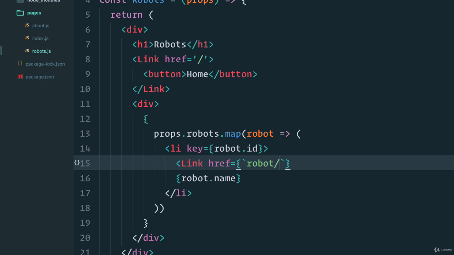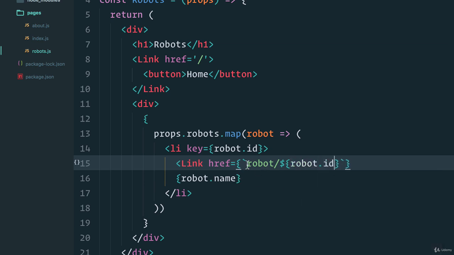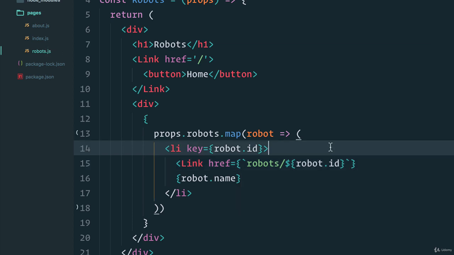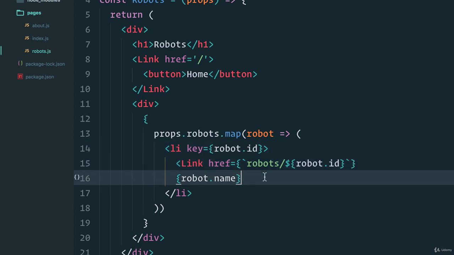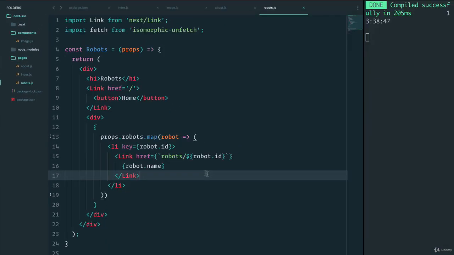So let's say robot.id. So we're saying go to the link or URL that is robot, or we should do robots here because that's what we have here for this page. And then within here, we'll leave the robot name the way it is, but close the link tag like so. Let's save and see what happens here.